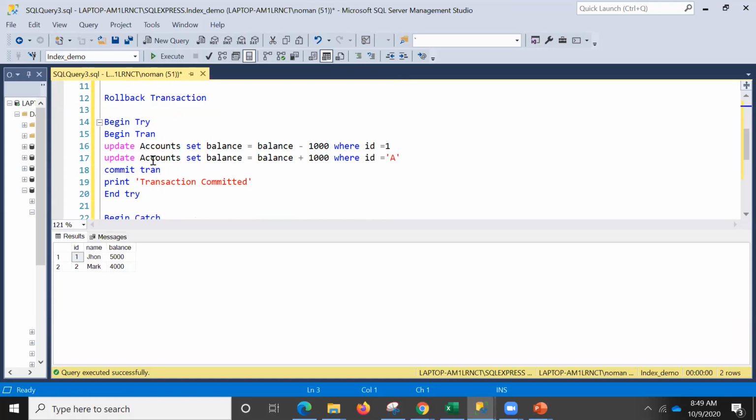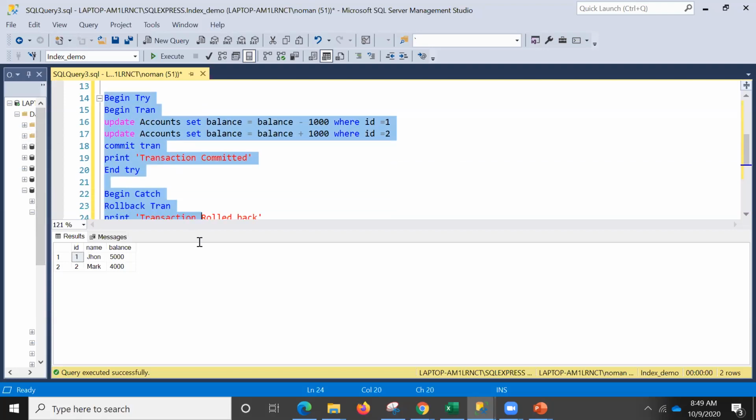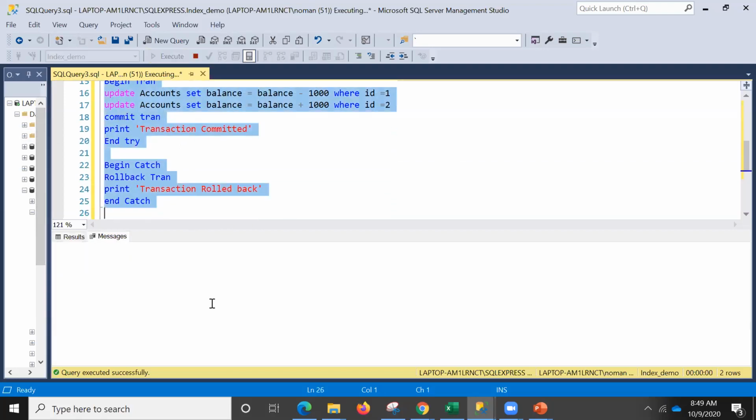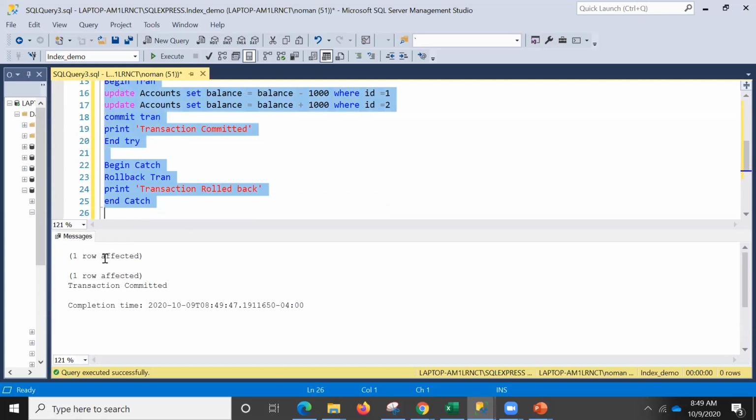So basically, if one of the transactions got an error, because this was inside the transaction, it is rolled back. If there is no error, we commit it. For example, if I remove this error and run the previous one, it will successfully run and show that the transaction is committed, with one row affected and one row affected. So the transaction is committed now. Everyone clear about that?